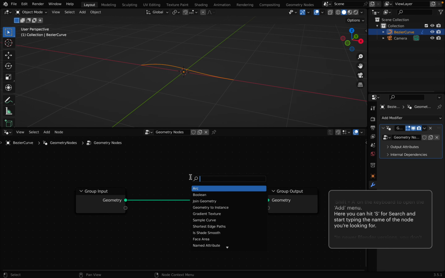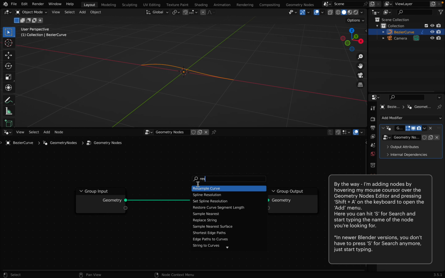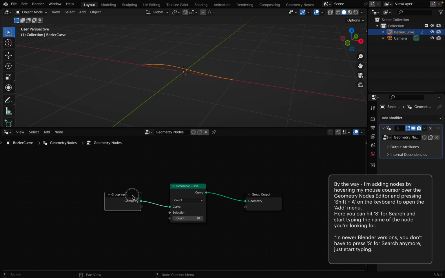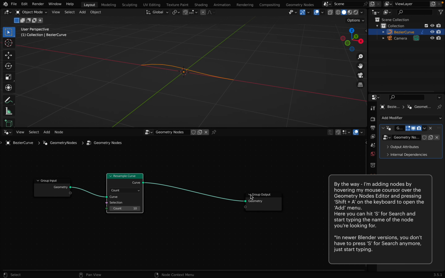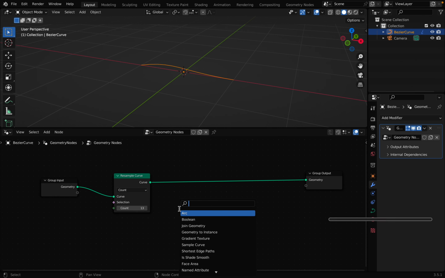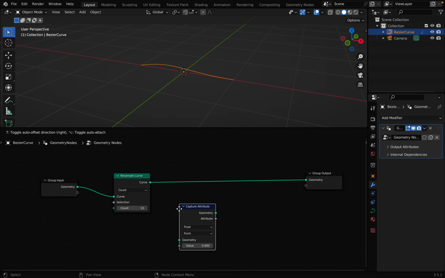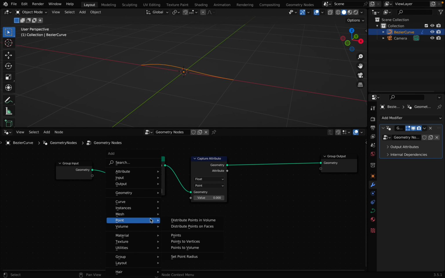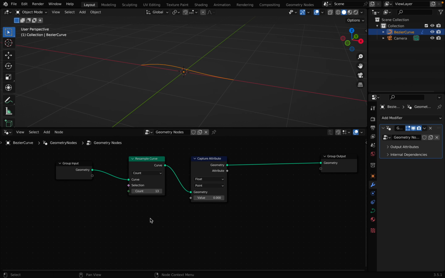Okay, now let's add a resample curve node. This way, we will be able to modify the curve's resolution later in the process. Next step is to get the curve's factor. So let's add a capture attribute node and hook up a spline parameter node to it. We will need this in a minute.